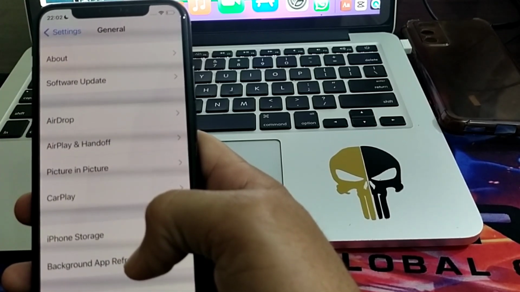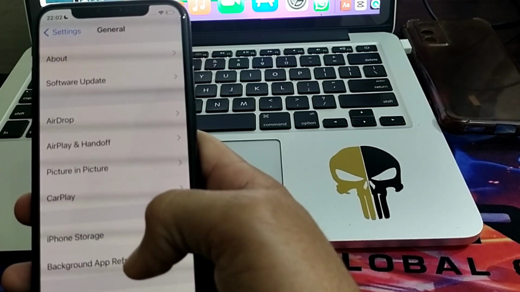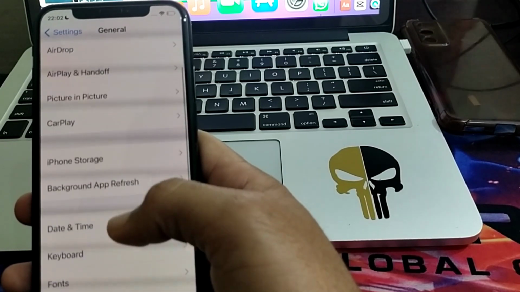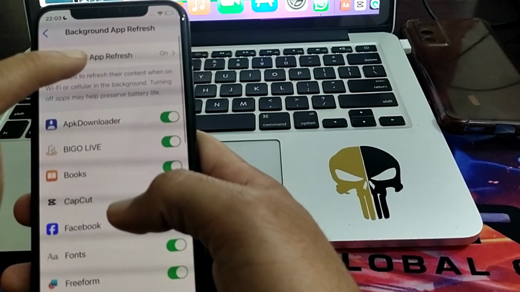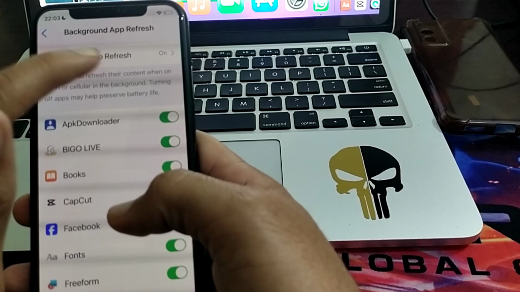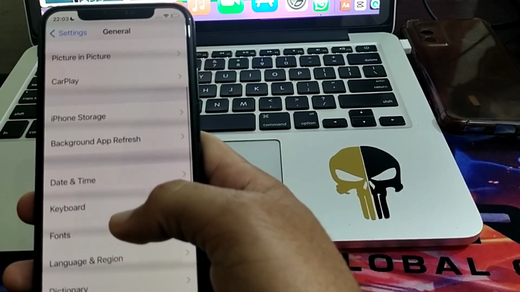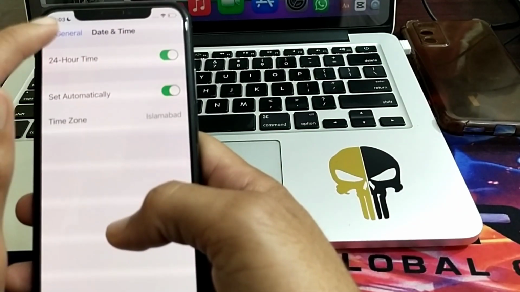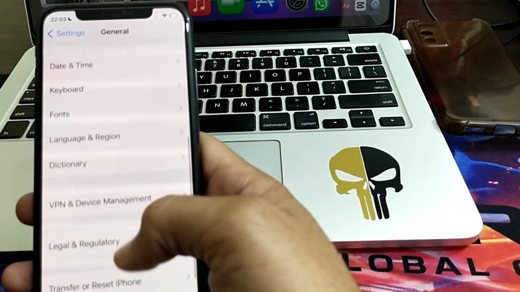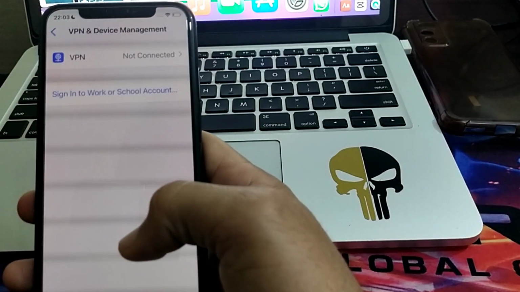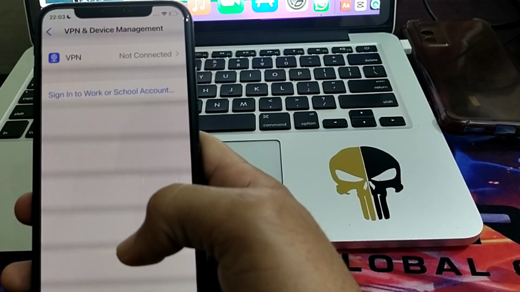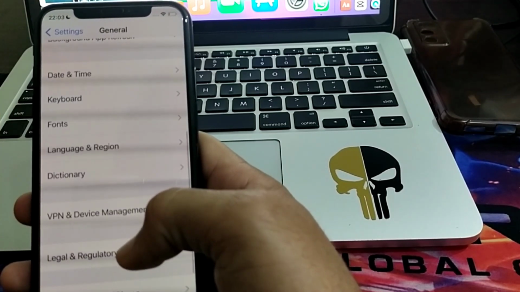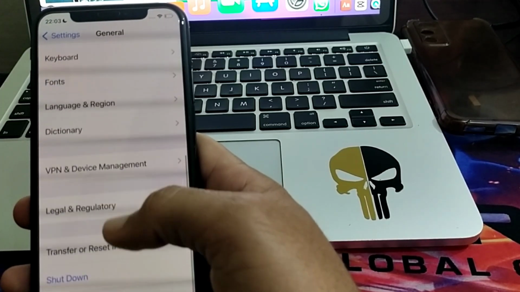If you're still having this problem, open Settings again, tap on General, then scroll down, tap on Background App Refresh, and make sure that Background App Refresh is turned on. Then scroll down, tap on Date & Time and make sure that your iPhone date and time is correct. After that, scroll down, tap on VPN & Device Management, and make sure that you are not connected with VPN. If you are connected with VPN, disconnect from VPN and try again later and check whether the problem is fixed or not.